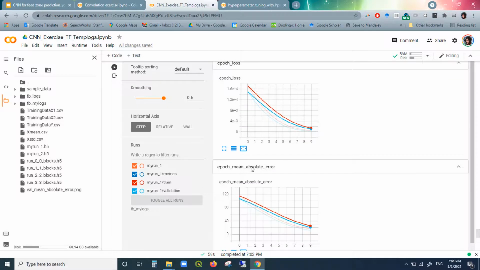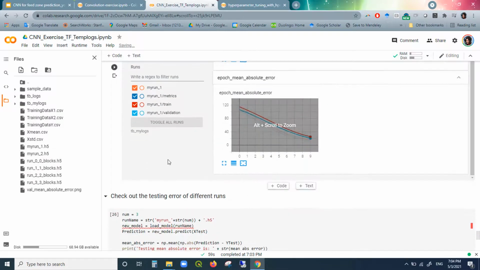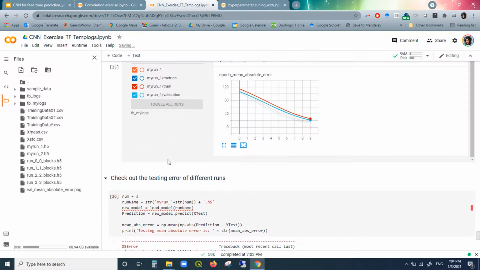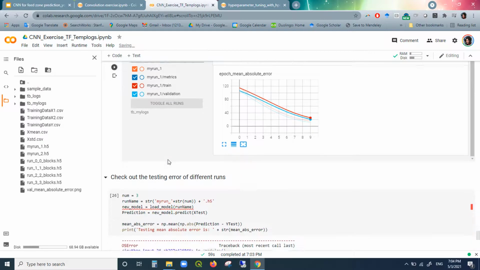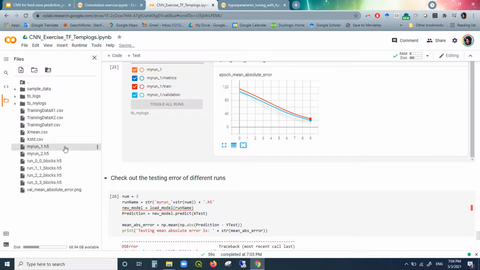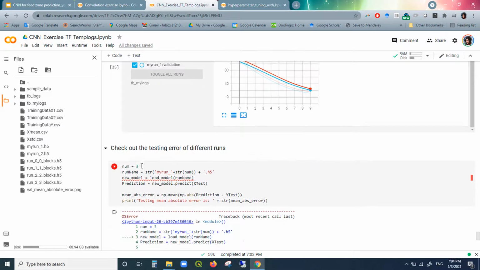Okay, now we're looking at our different losses for the different runs. Great. Awesome. And now I see why there wasn't an error. Then you go and you want to play around. So right now you see we made 2 runs. One was the default, whatever was there. And we can go and check out the testing error of these different runs.